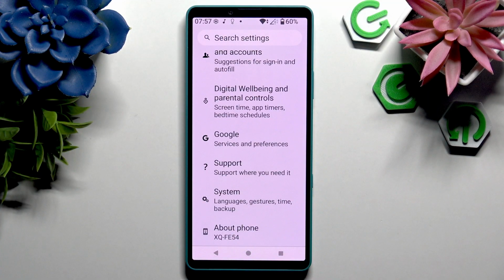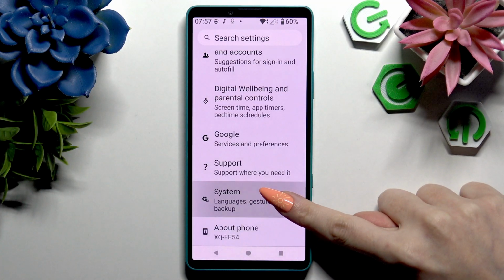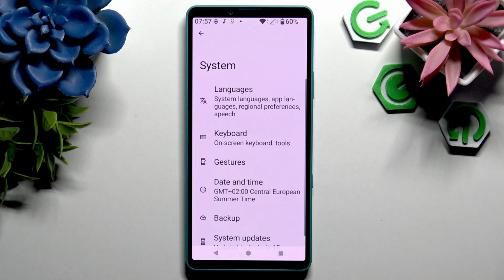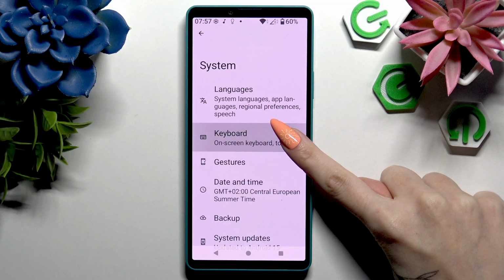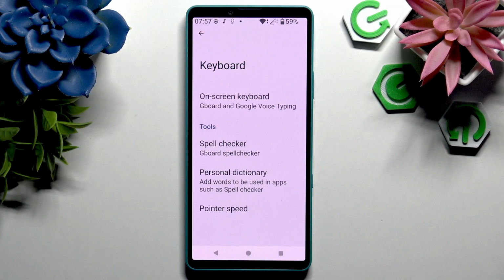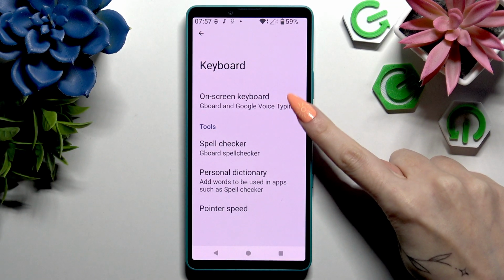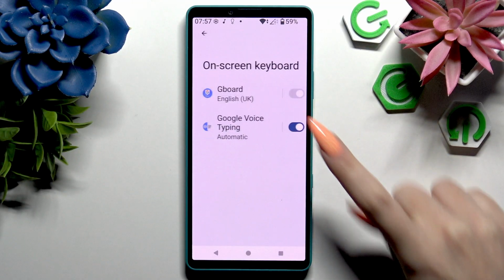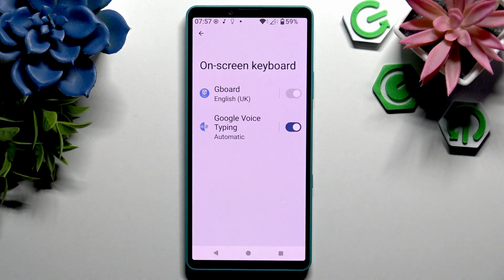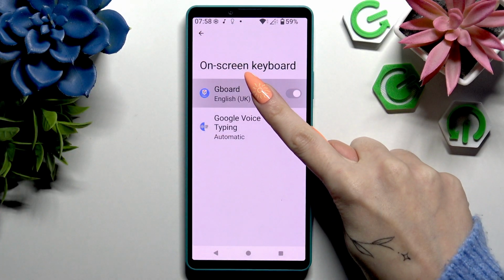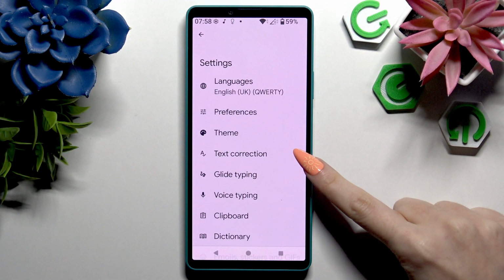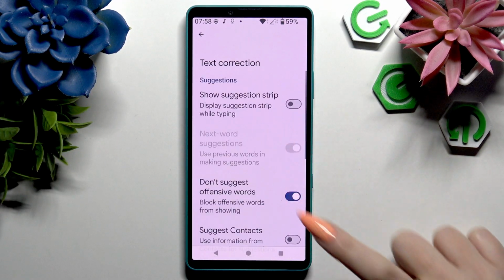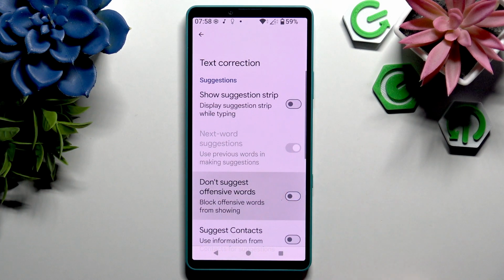When you're ready, select System, then click on Keyboard, on-screen keyboard, and Gboard. Now you can finally tap on text correction and try all of those options by clicking on the switches next to the chosen ones.